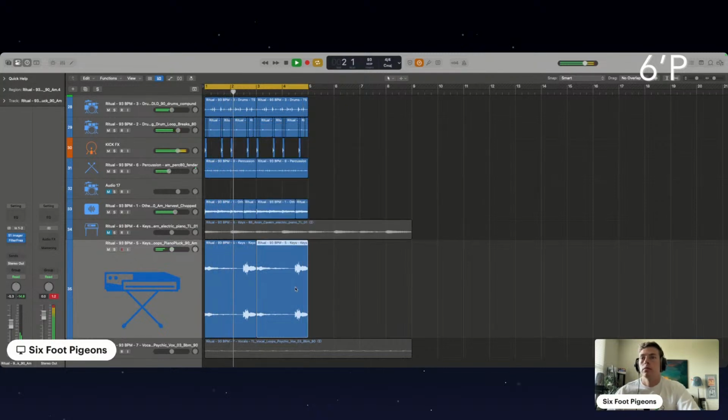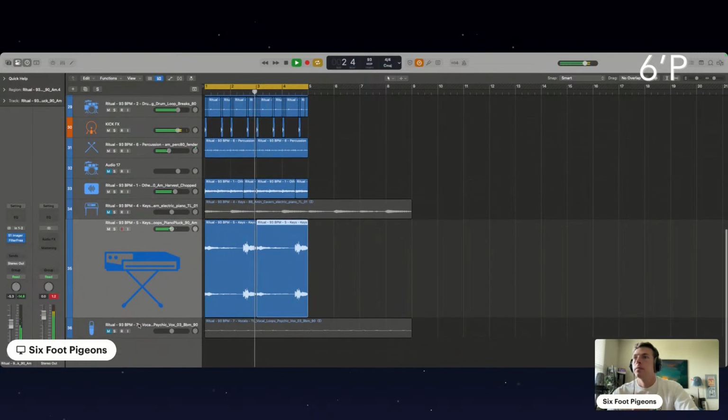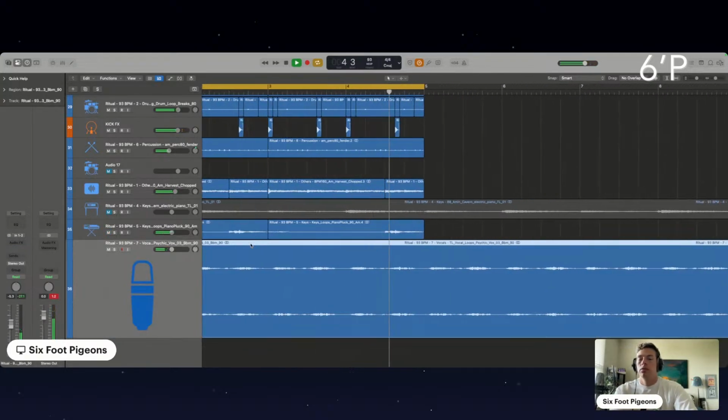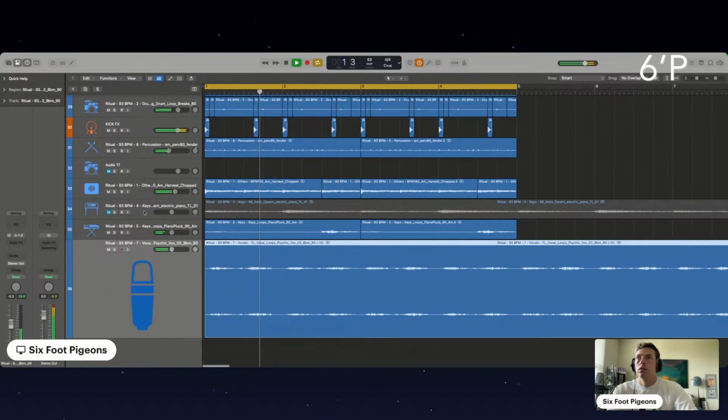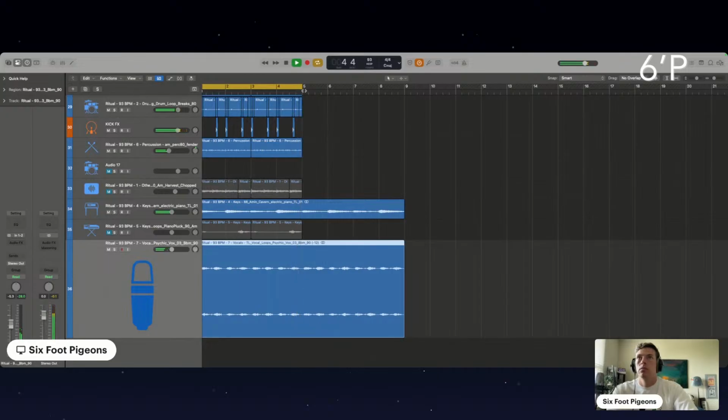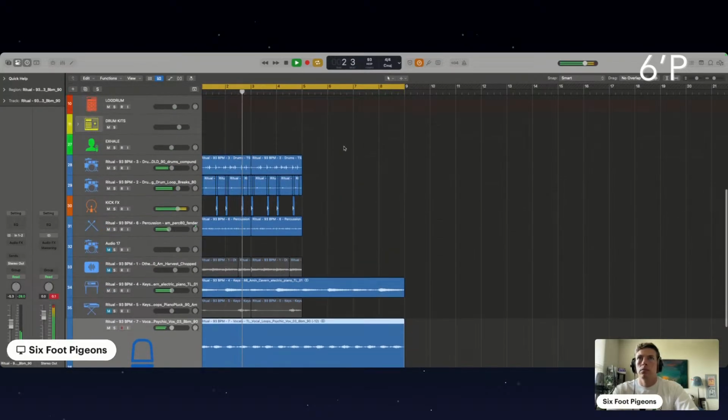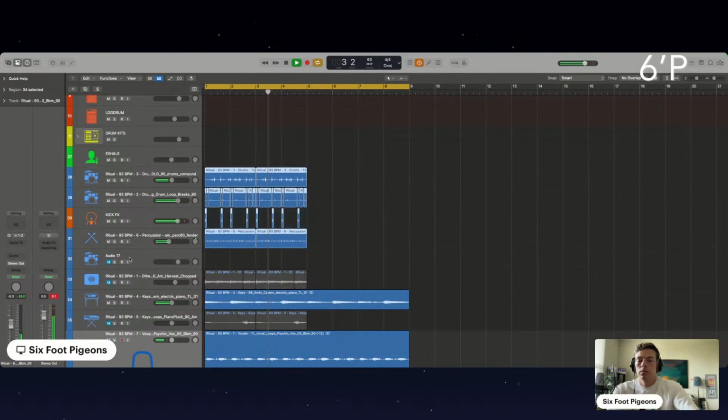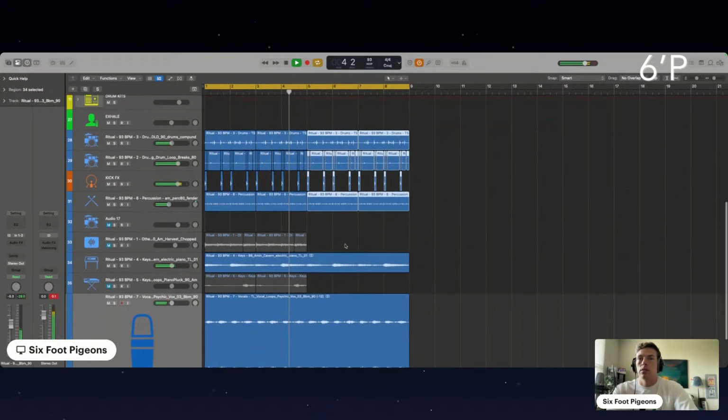Okay. What do we got with this? I think it's a vocal element. Bring it down an octave. I do like how this one sounds.